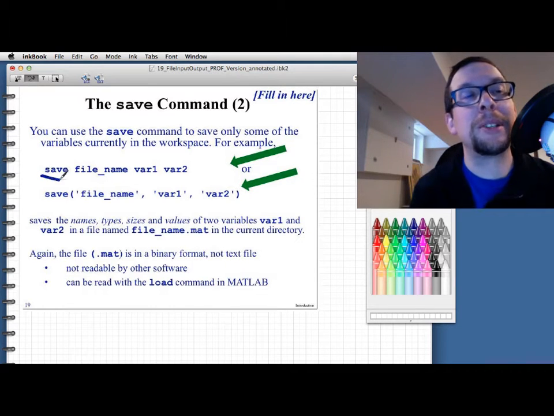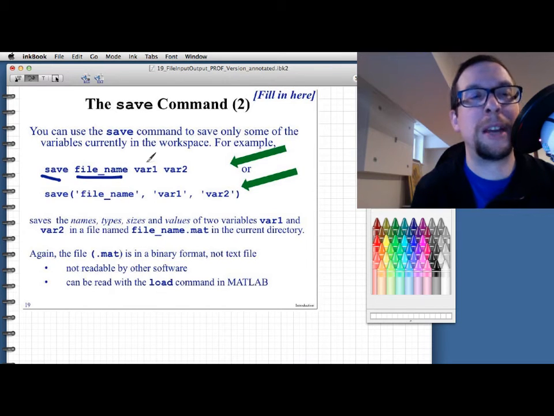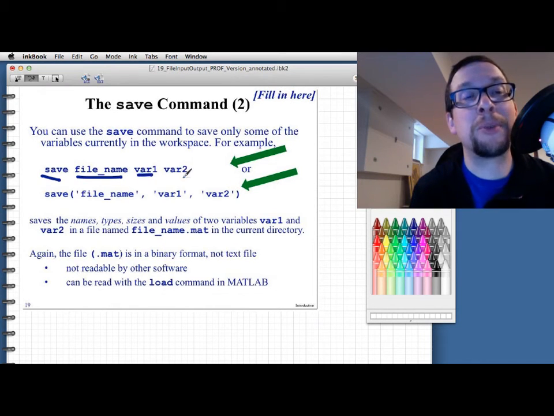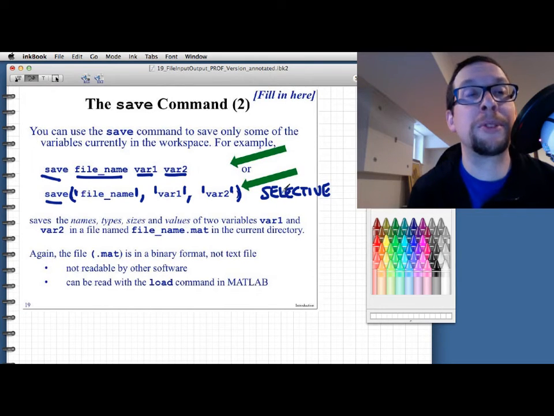Now, if you didn't want to save all of the variables in your workspace, you can do it this way. You can save the file name without the .mat, and you can say, I just want var1 and var2, those two variables, and it will only save the contents of those two variables. Alternatively, you could say save, open parentheses, close parentheses, file name, comma, var, comma, var1, comma, and then var2, comma, all with these single quotes around them. So this will allow you to be selective about what variables you save and what variables you're going to load later, which is good.